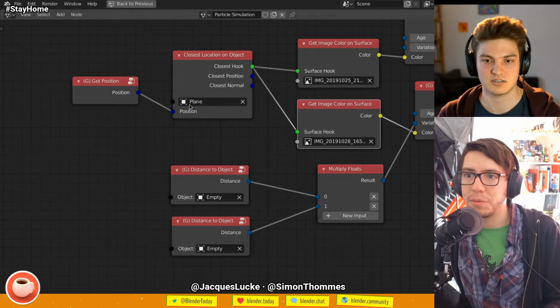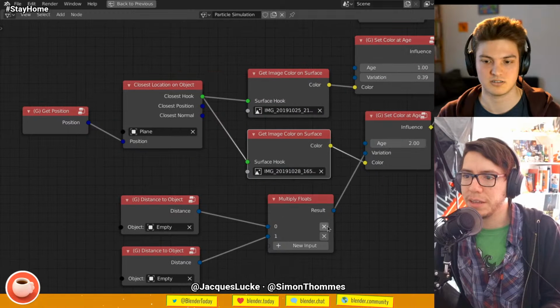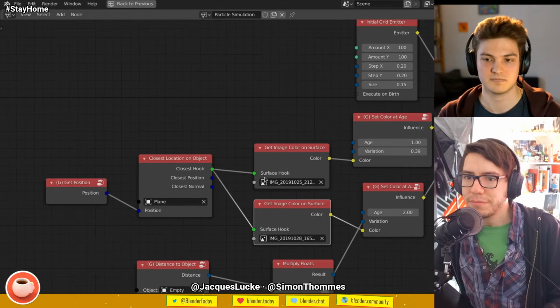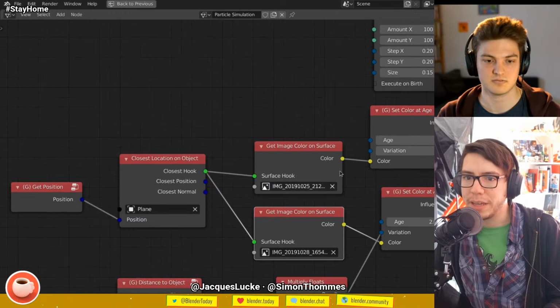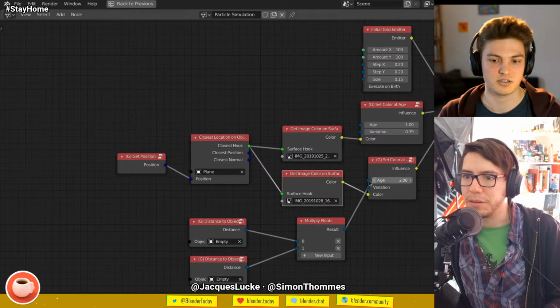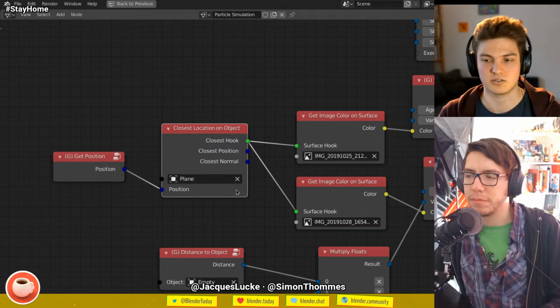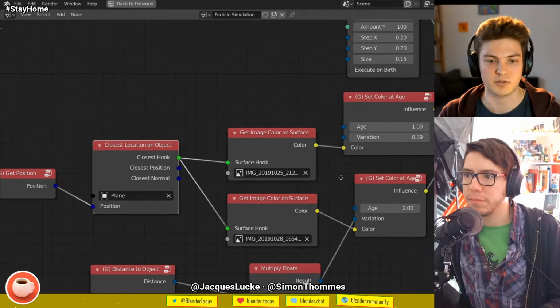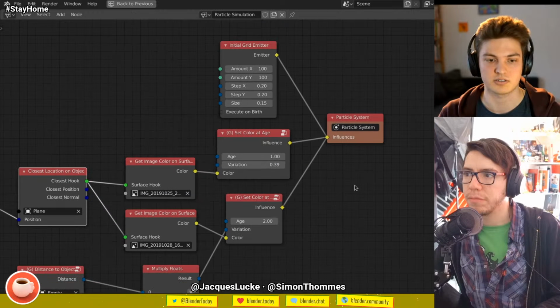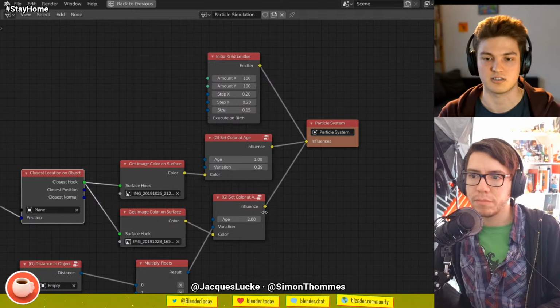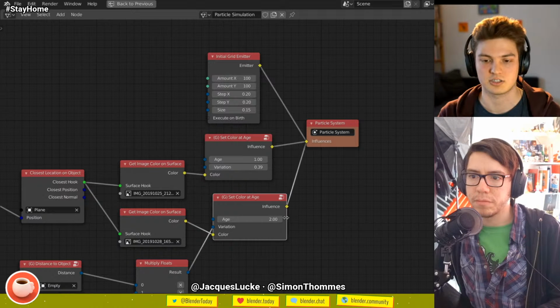Now that I see it, for example, it's like, get the empty position XY, multiply the floats and use it as a variation with this color, the color of the other image, the one in the background. Yeah. And the position is based on the plane in the background. This node tree is executed for every particle. So for every particle, it gets the position, finds the closest location on the object, gets the color at that location, and then changes the particle color.